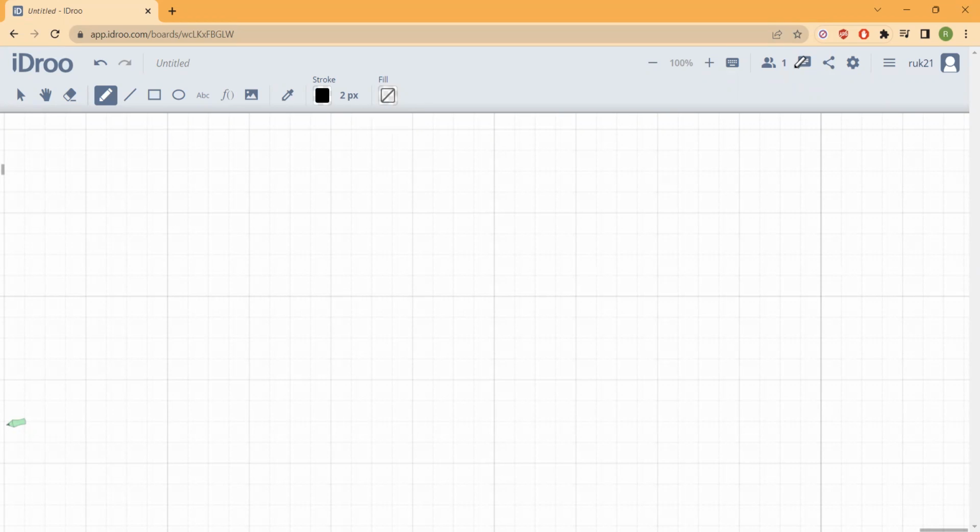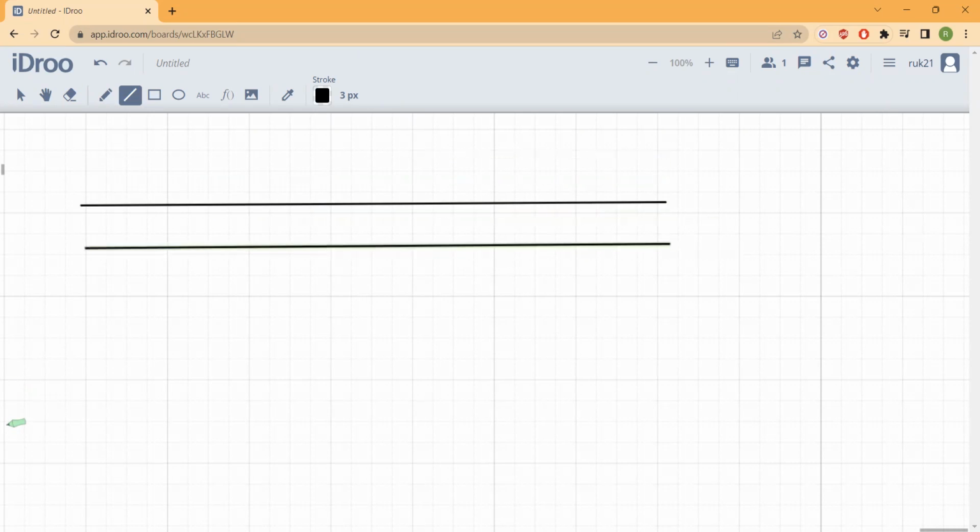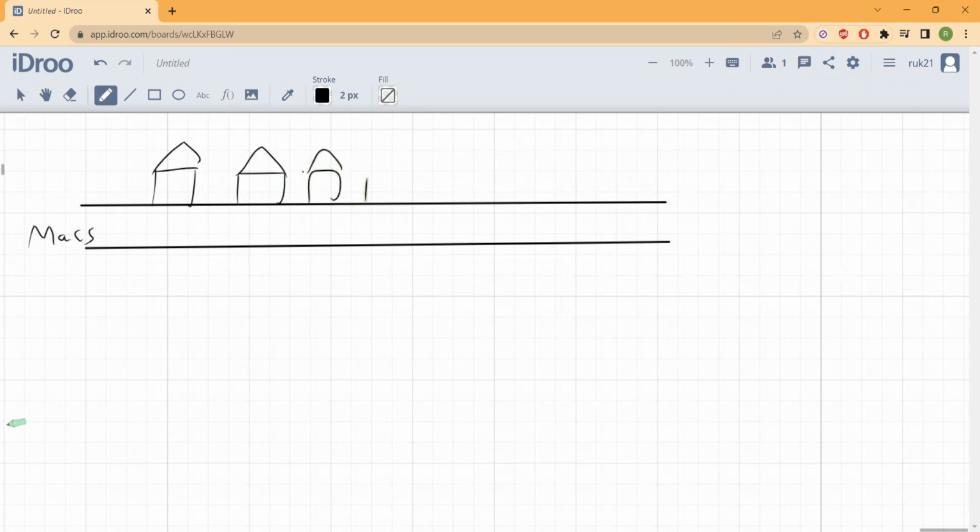Now, to explain it in a different way, you can imagine a street. Say we have a street, and we're going to call this street Max Street. On this street, there are going to be many houses. We're going to have house one, house two, house three, house four, house five, and so on and so forth.